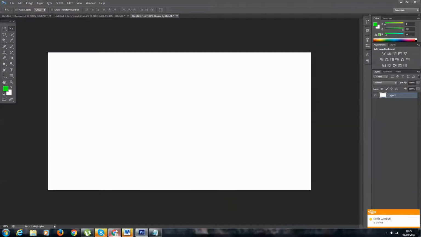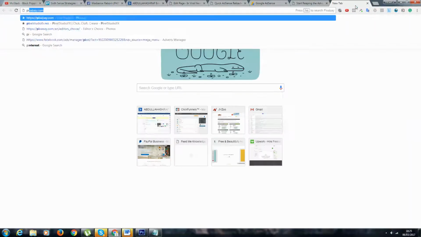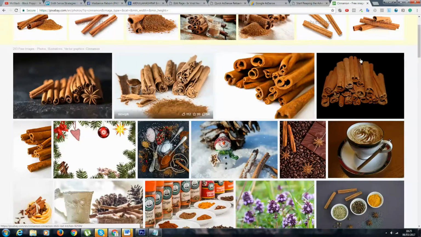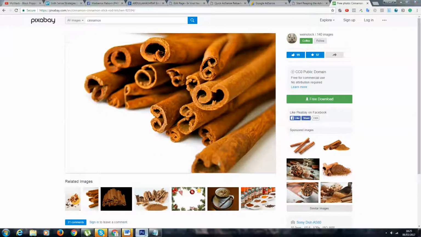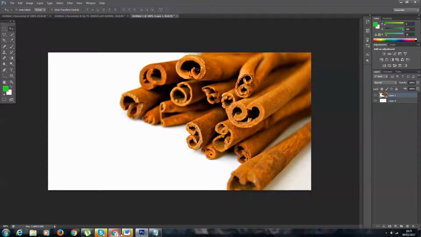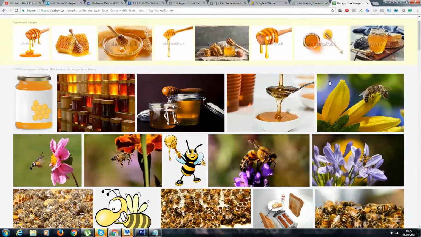So let's create a first ad for this article. Start reaping the advantages of cinnamon and honey. So I'm going to go over to Pixabay, okay, and we'll see what free pictures they got for us in cinnamon. Let's just type it in and see what we find. Okay, so some nice images over here. I'm going to take this one, cinnamon, and I'm going to paste that here. Okay, and now we've got the cinnamon, and the other thing was honey. So let's find a nice honey image and take that as well.